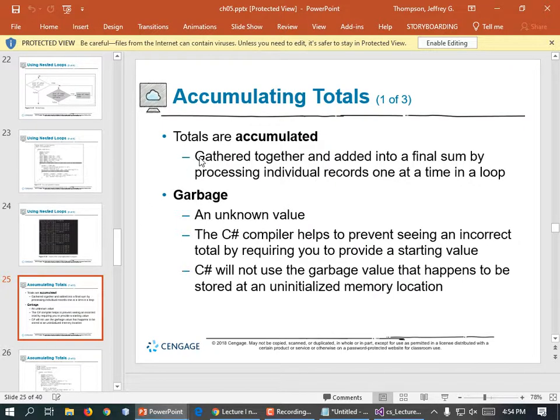So, accumulating totals. You just stick an accumulator variable above the loop, and then you can add stuff to it inside the loop. And you better assign it a value, or else it's got garbage in it. It's got an unknown value. And so the C# compiler will flag that as an error and not allow us to do that.